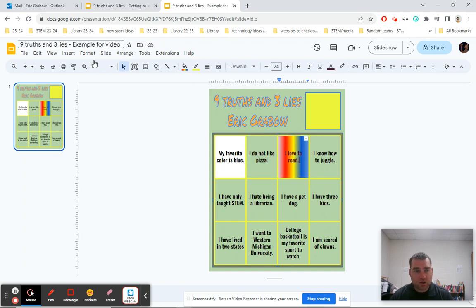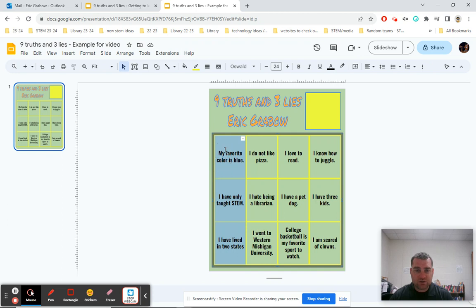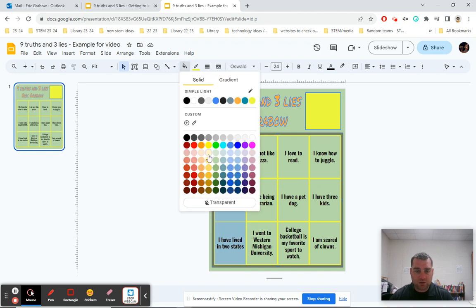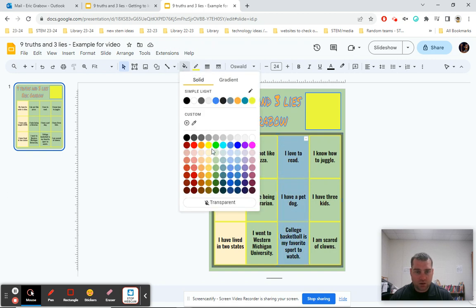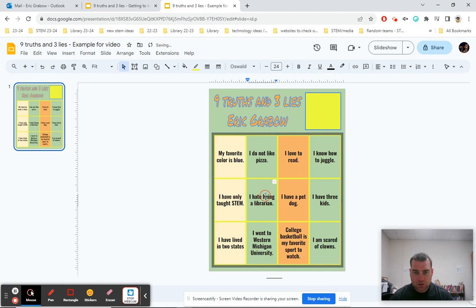So I'm going to go ahead and undo all these choices that I was showing you, because we're just going to kind of move along. So I'm going to change these three, that backfill color, to this light yellow. Okay, I feel like that's okay. We're going to change this one to a light orange. Okay, all right, I guess.